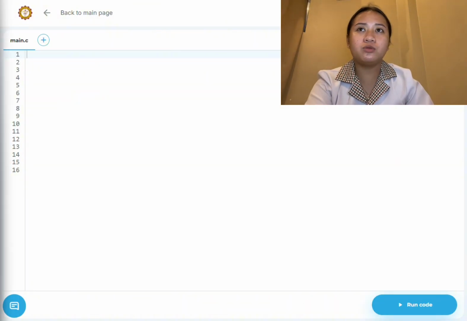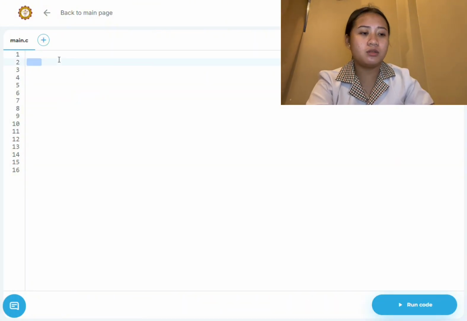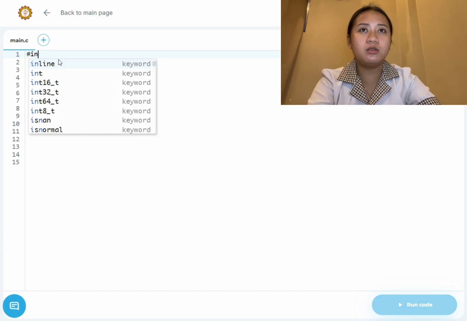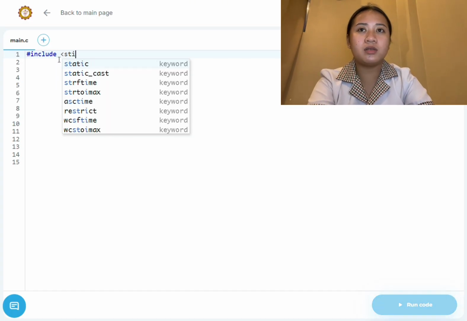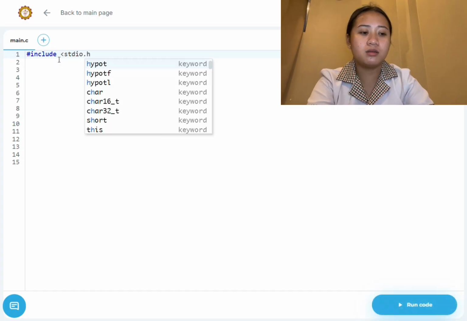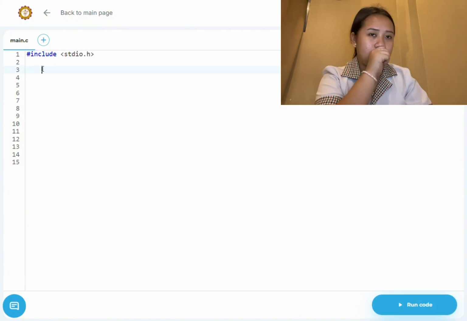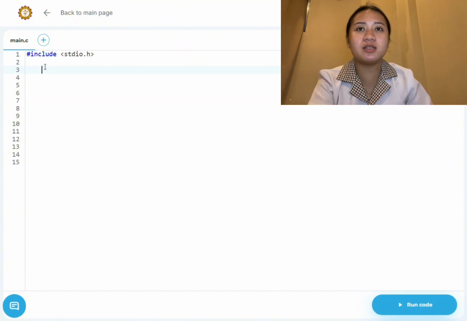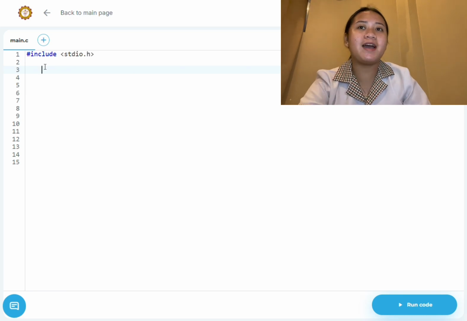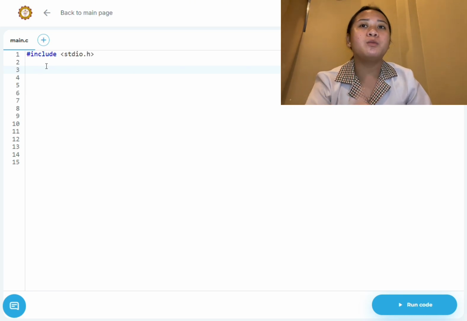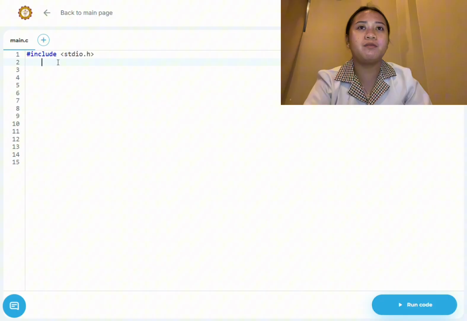So first you have to put the hashtag include standard input or output. This standard input or output includes the standard library, which provides functions like printf to display the output on the screen and scanf to read the input from the user.